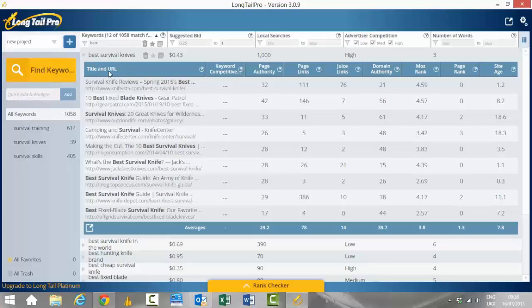Over here we see title on URL. We want to see if these particular results on the first page of Google have this exact keyword phrase in their title. If we look at number 1, we see that it doesn't have it. It just says survival knife reviews. Then we have 10 best, so we've got best blade knives, but it's not actually saying the keyword phrase exactly. This is the only one, best survival knives.